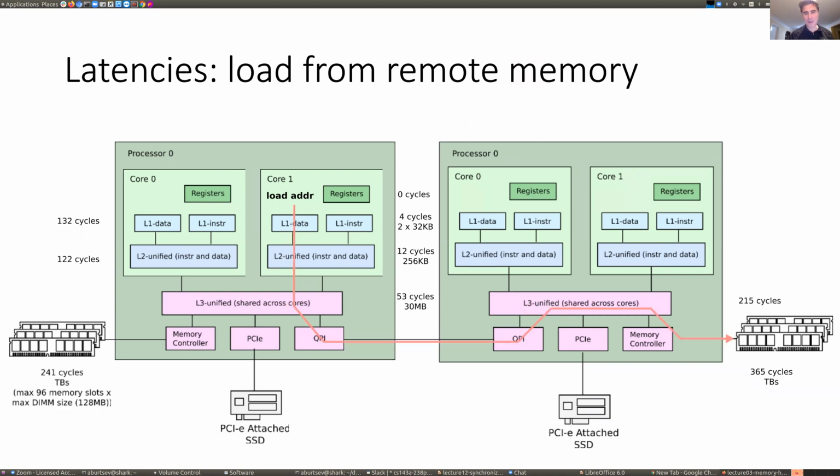Okay, so accessing remote memory, right? Local memory was 241 cycles. If you go to the remote memory, it takes you 365 cycles. So clearly local memory is better. If you really like running some latency sensitive applications, make sure that the CPU runs the thread which accesses the memory, which is local to this processor, right? So people started doing these optimizations these days, right?